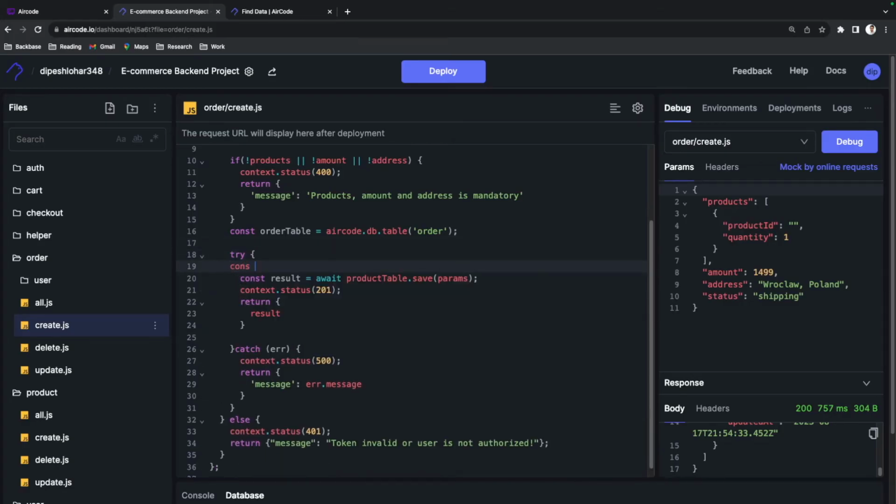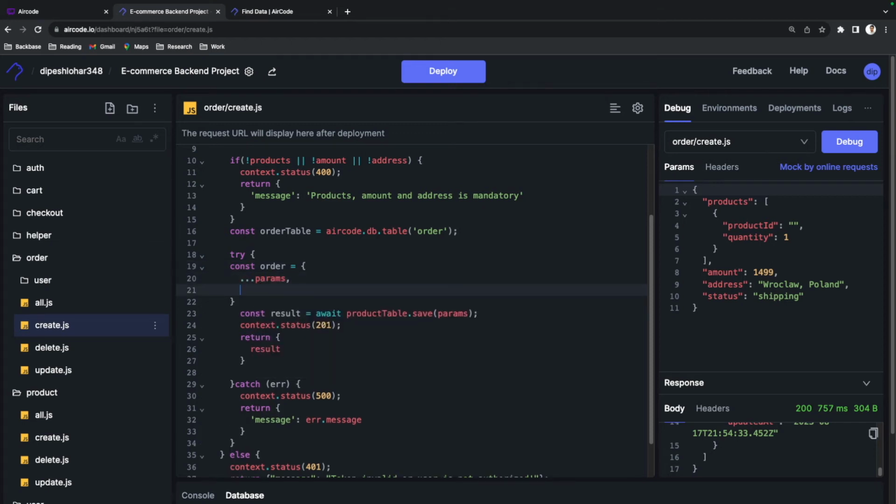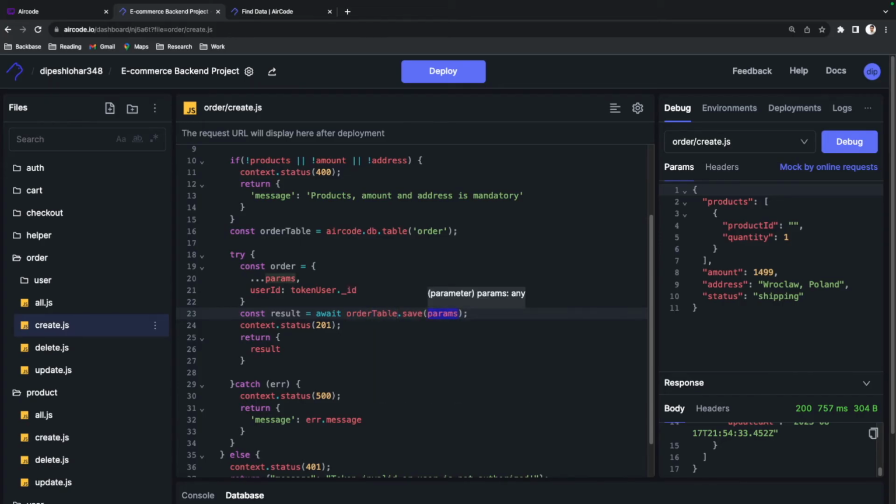So I'm going to have a constant order, and in this I'm going to have all the params, and apart from the params I also want to tag the order with a user, the logged in user. So I'm going to have the user ID, and this user ID will be coming from the token user dot underscore ID. So now I have created my order object, and now let's save this. I'm going to change this to order table, and I'm going to add order here.